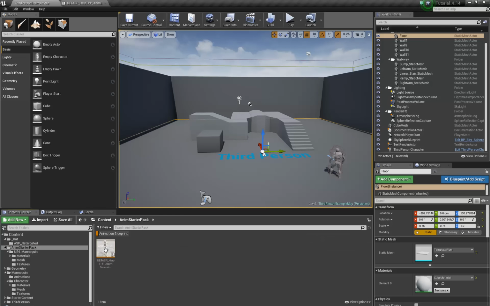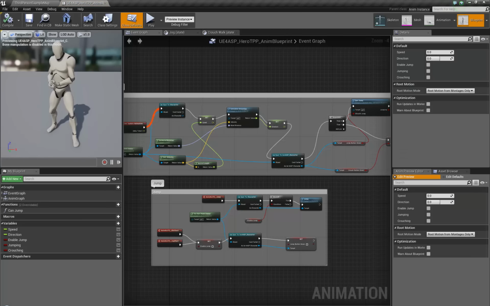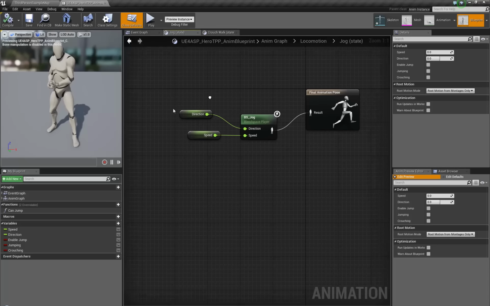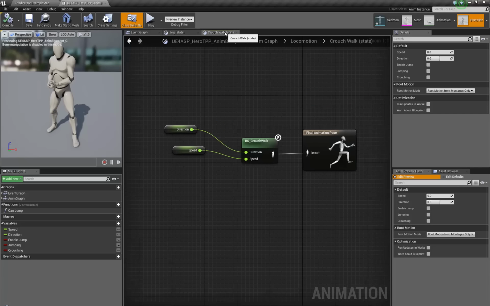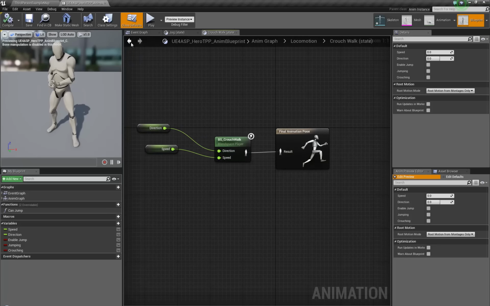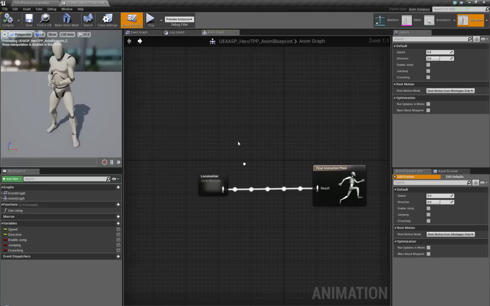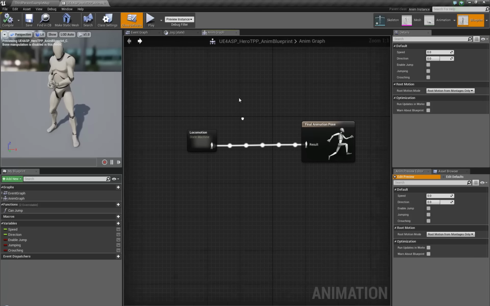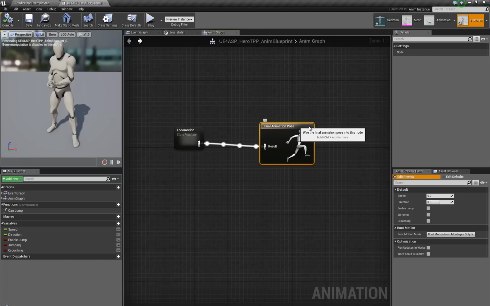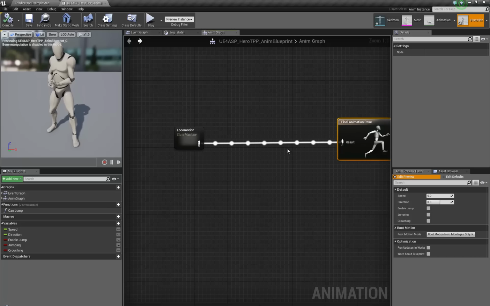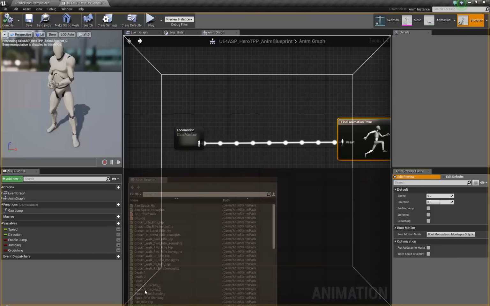Okay, so how do we trick this system? Jog blend space, crouch walk blend space. So run, jump, crouch walk. That's as far as we go back. Okay, why is that?